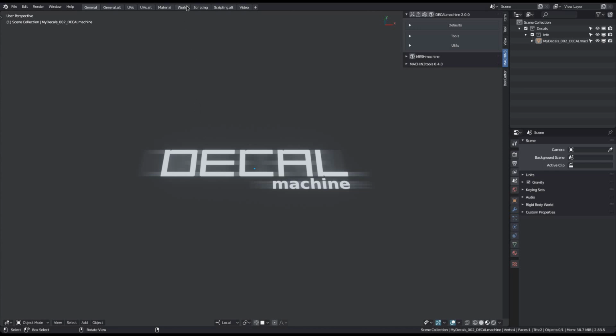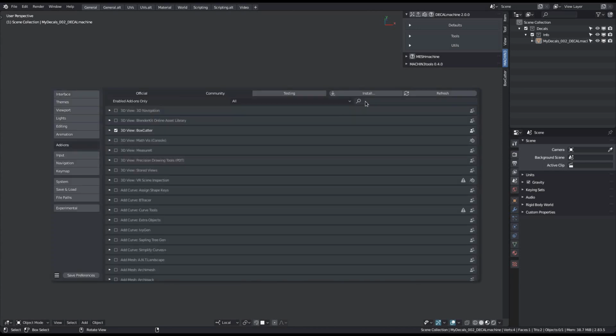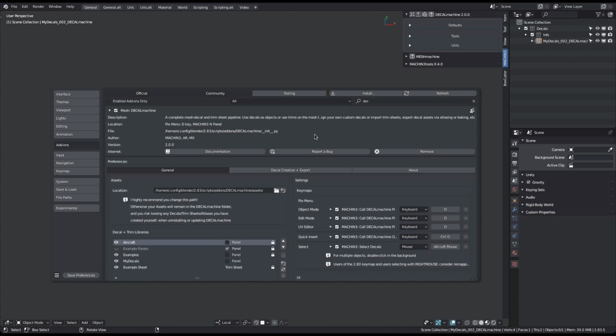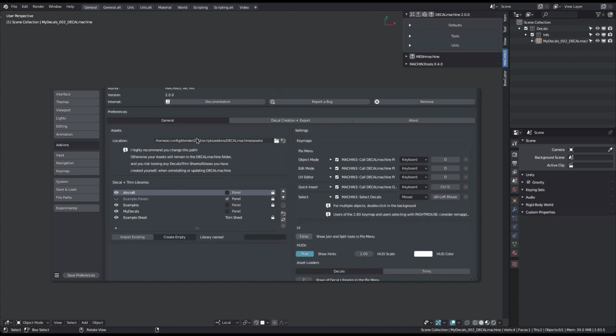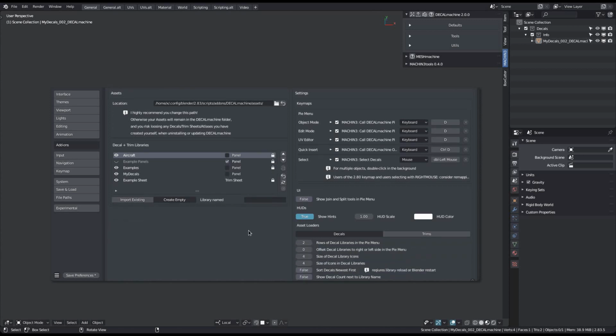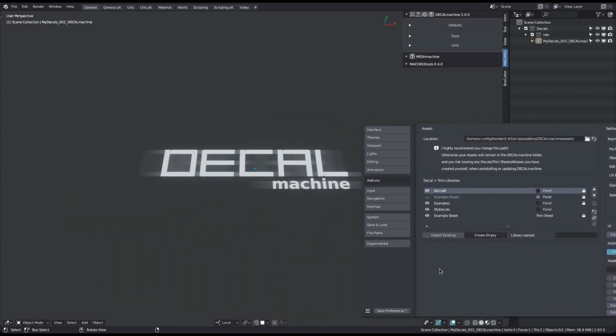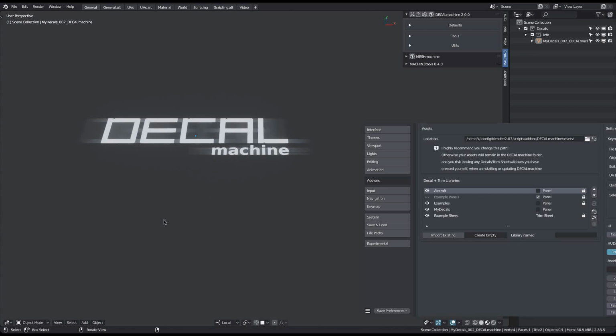Bring up Blender's preferences, make sure you are in the Add-ons tab, and search for DECALmachine. I've talked about the assets location in the installation video, so watch that if you haven't already. Next is a list of all installed Decal libraries, including trim sheets, which also serve as Decal libraries. Everything in that list of libraries will then also appear in the Object Mode pie menu.